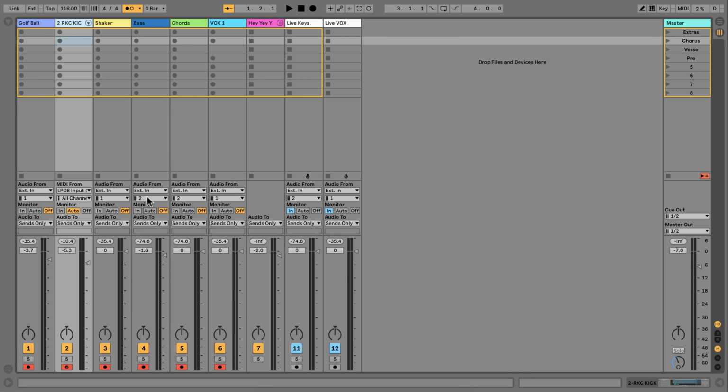What's super important here is you can see that the monitoring is all set to off for the loops on these audio channels. Now, if we look at these two white channels here, the input is channels 1 and 2, but the monitoring is set to in, and these channels are just going to allow me to hear everything I'm singing or playing through my interface.